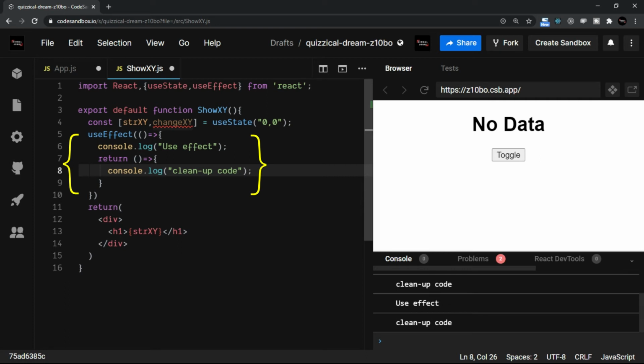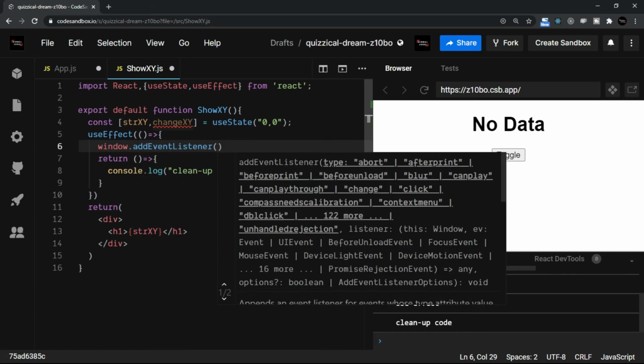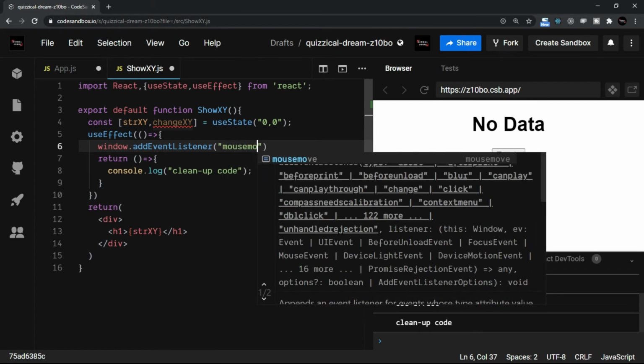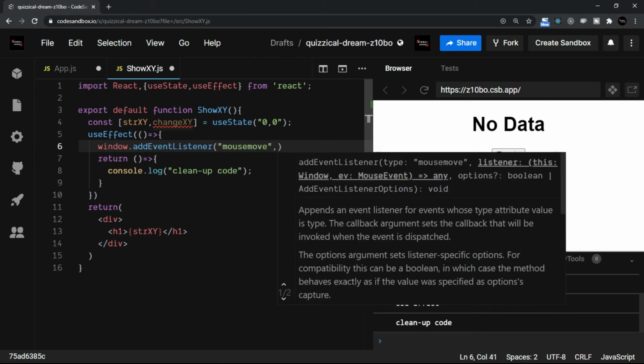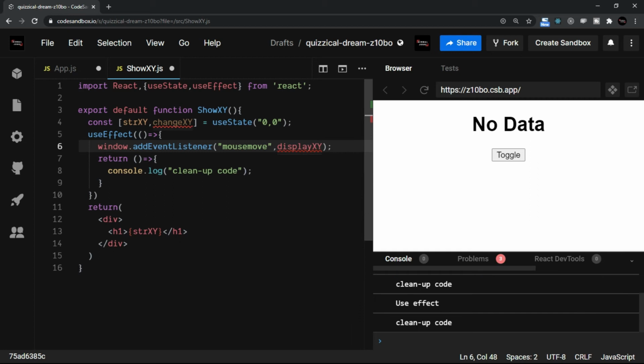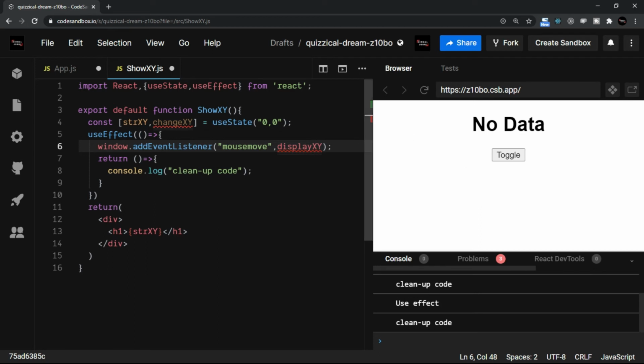Let's try this. I will use one method called window.addEventListener. Inside this, I want to configure the mousemove event, and I'm going to call a function. The function name is, for example, displayXY. That means when the component is re-rendered, I'm going to add the mouse event, which will eventually call displayXY, and that's going to update the x and y coordinates.